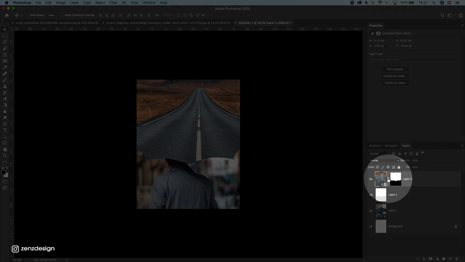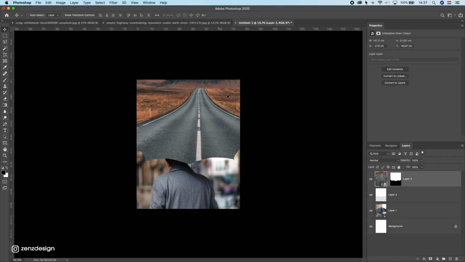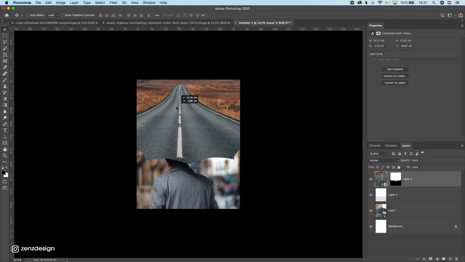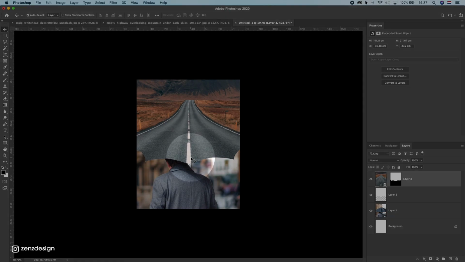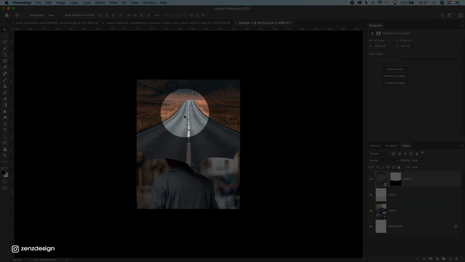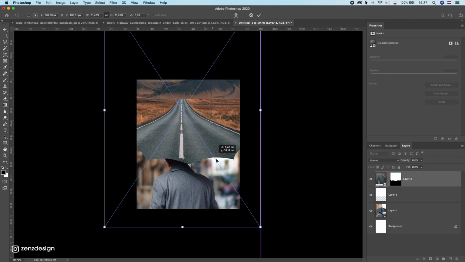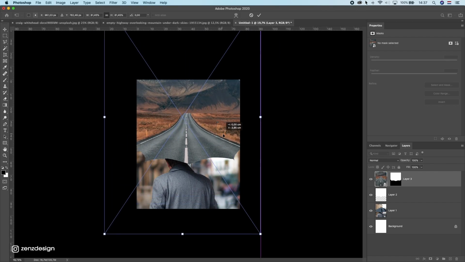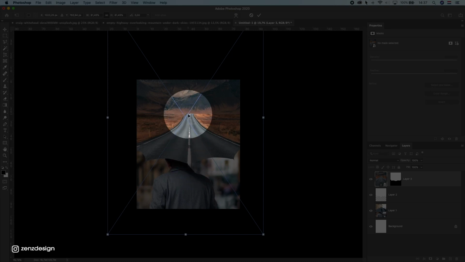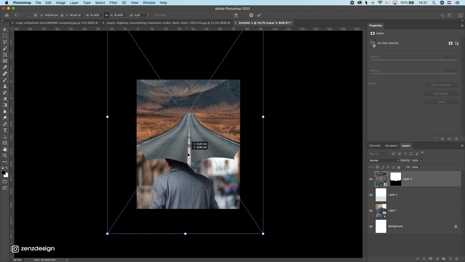All right, now make sure to unlock this so we can move this image without moving the mask, so we can move it around. And I want to make sure the middle of this image is this road, like these white lines on this road, and press Control or Command T so we can resize this and just make it smaller. So this is okay. I want to make sure these white lines are exactly at the middle of this umbrella of this man. So this looks fine.